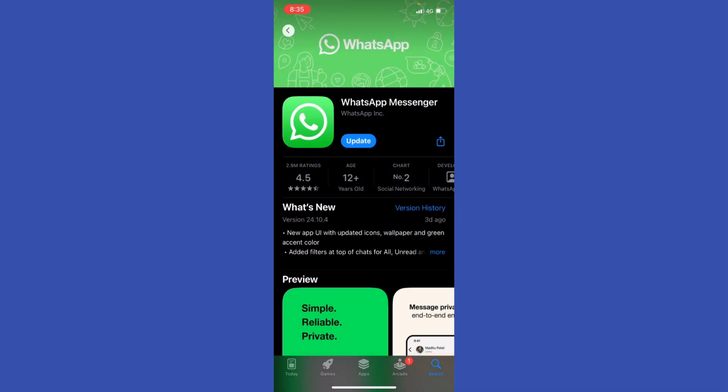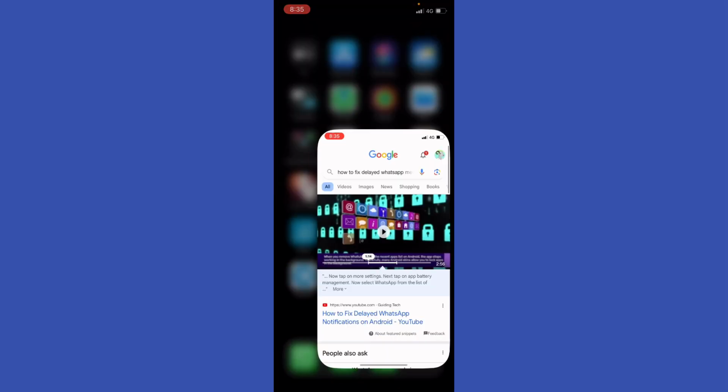Now what I'm going to do, as you can see right here, there is an update button. So I'm going to just go ahead and update my Messenger or WhatsApp.